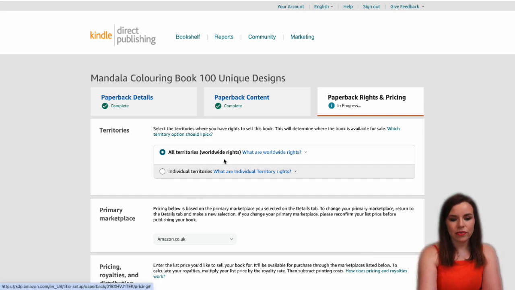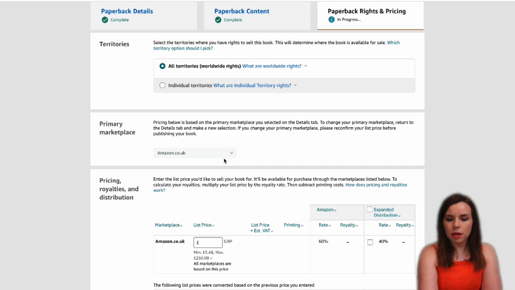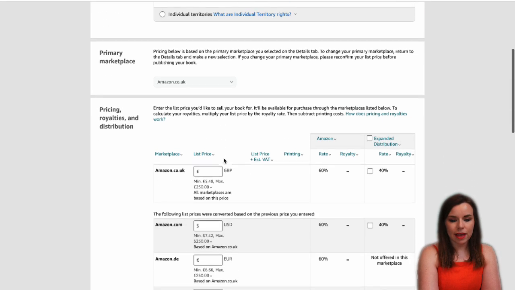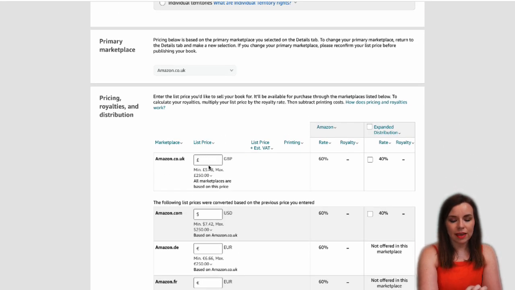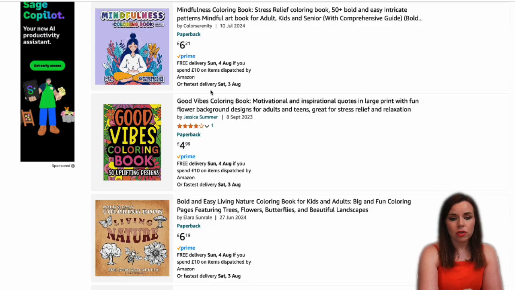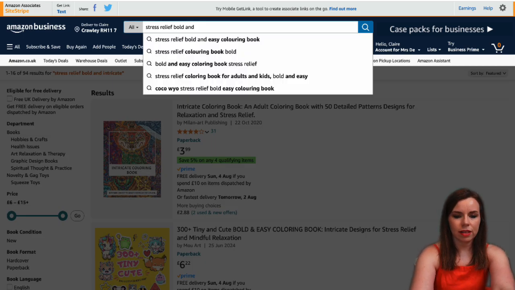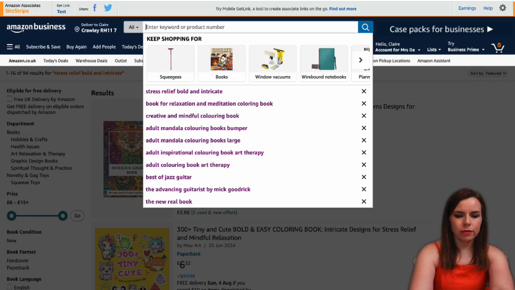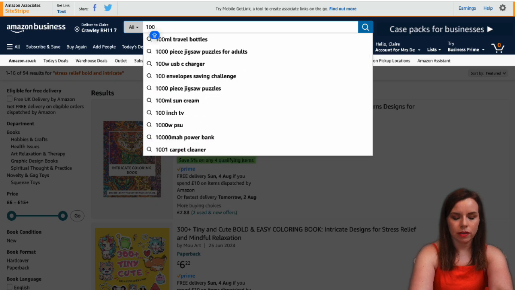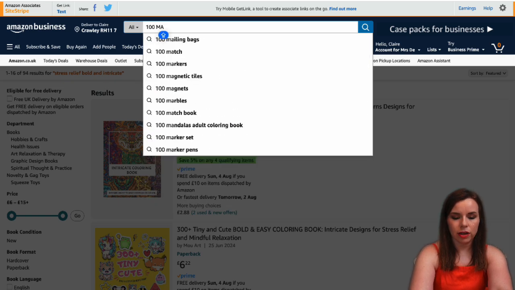So I am happy for this to be sold worldwide. My primary marketplace we already selected. And this means that here I can select the list price that I want. So I have an idea of what I would like to sell this for. So I usually would market something like this at around $9.99.